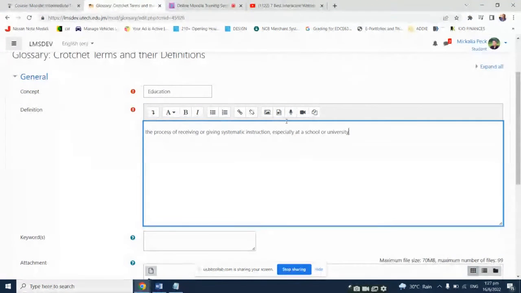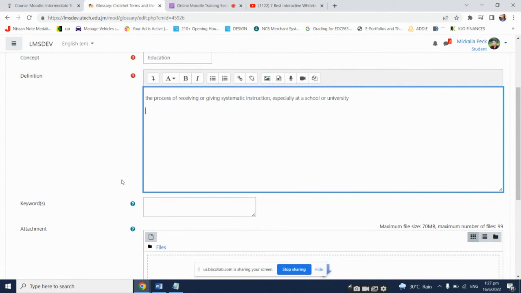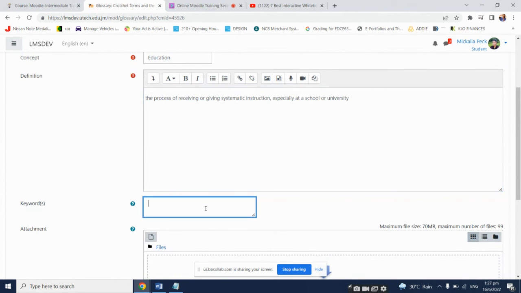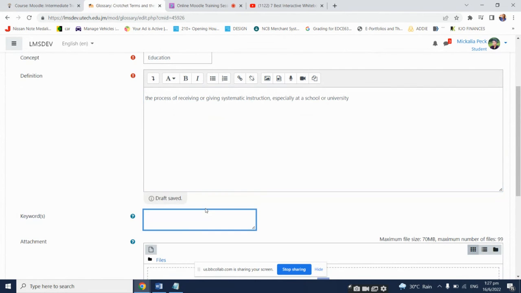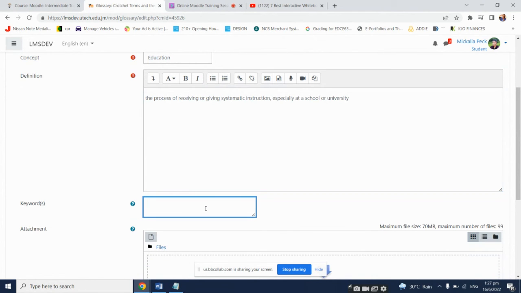Good. I could also incorporate multimedia, so I could have an audio recording, I could have, you know, video, picture. All right, so it doesn't have to just be text. Very creative. All right, and then under keywords now, I could enter words that are associated or probably even synonymous to education, where if a resource or activity is added to the course using these keywords, the student will be able to click on it and it would take them back to this definition.